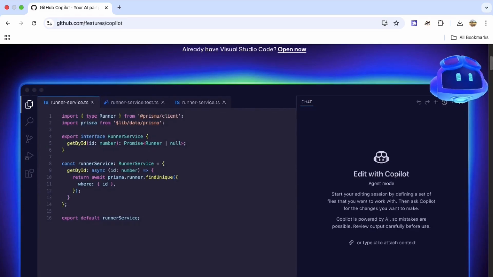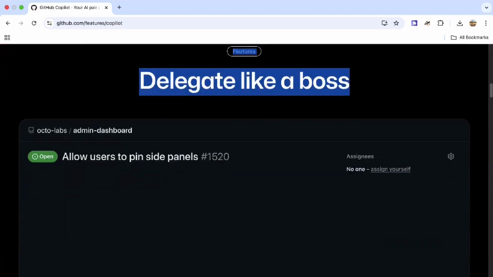So, what exactly is GitHub Copilot? At its core, it's an AI-powered coding assistant built to help you write code faster and smarter. It integrates directly inside Visual Studio Code, giving you real-time suggestions and autocomplete as you type.